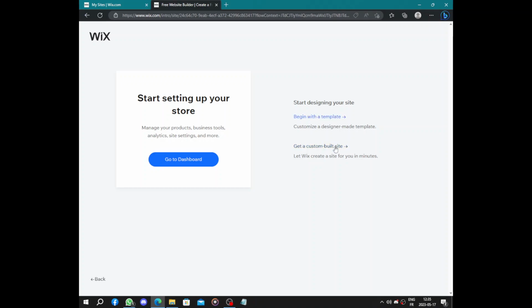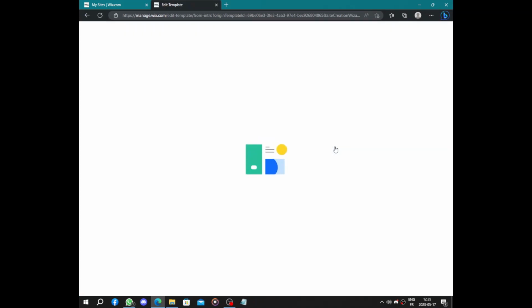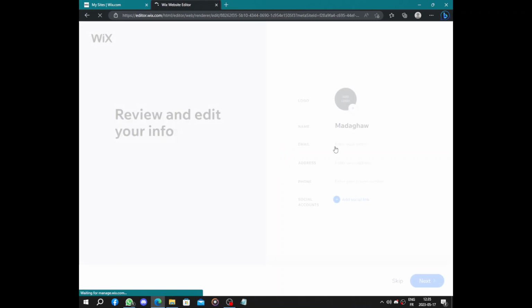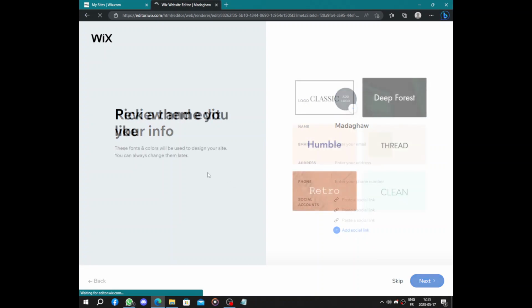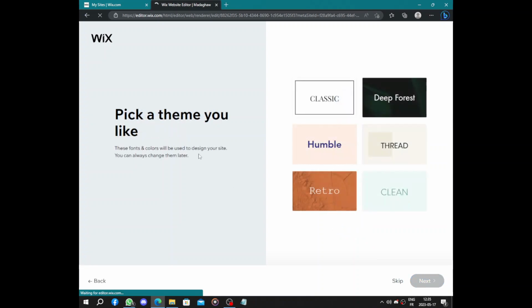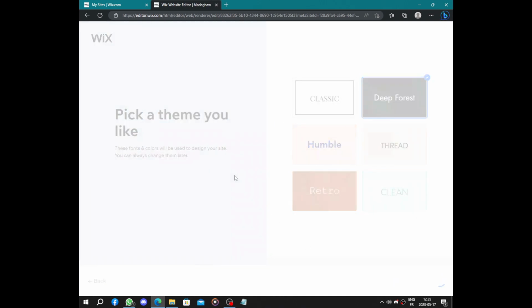Let Wix create the website for you in a few minutes, and by clicking on it, Wix just asks you to confirm your informations like the logo. Here we have the logo, the name, the email, the address, the phone number, and the social accounts: Facebook, Instagram, Twitter, TikTok, YouTube, or others. Click on next after filling those informations and pick a theme: classic, deep forest, humble, trade, retro, clean. So it's an e-commerce business, so let's pick deep forest.